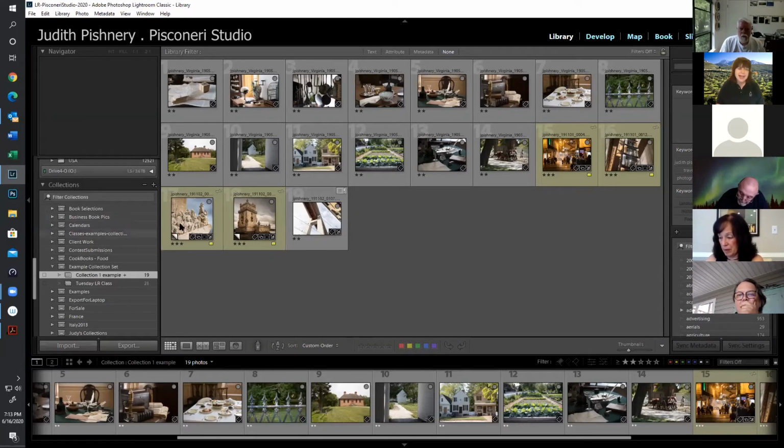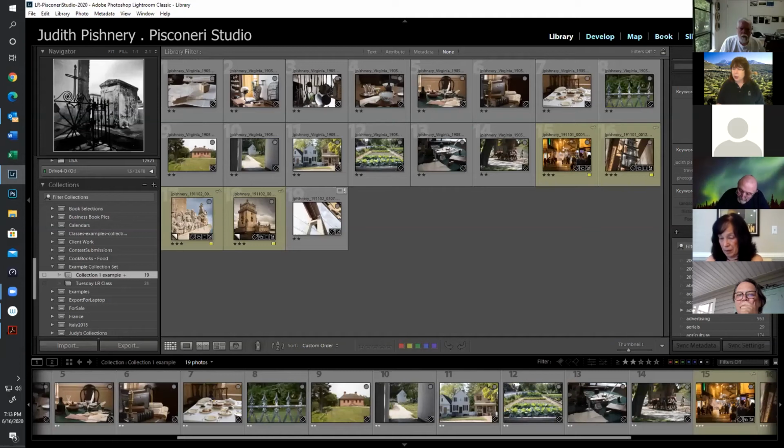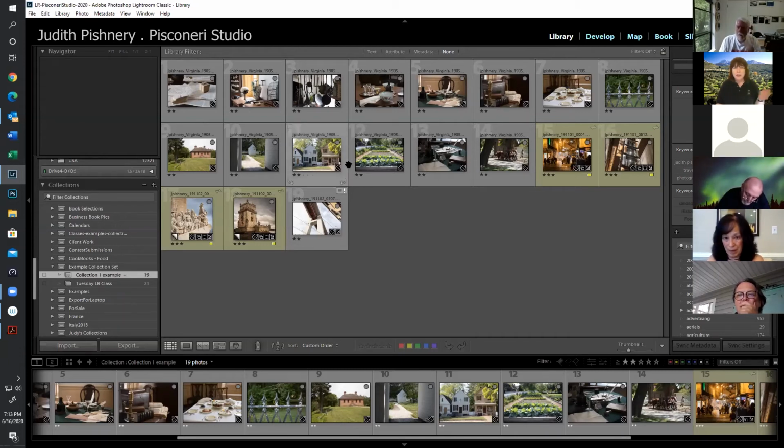And the reason that is helpful is if I go over here to book, I can have them in a specific order. If I want them in a specific order when I create a slideshow, or to print them, maybe I want to group a couple images together on a page, I can organize them in my collection and move them around, and they will stay there unless I change the sort order. I can close this down, I can come back to it, and they will still be in the same order that I put them in the collection.